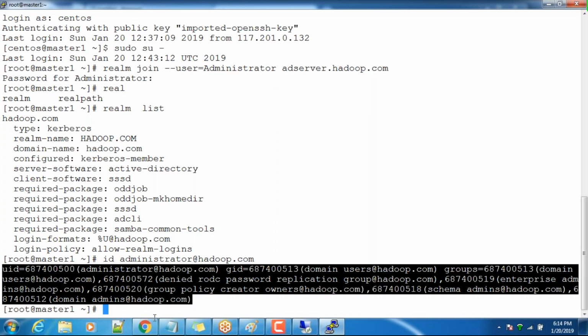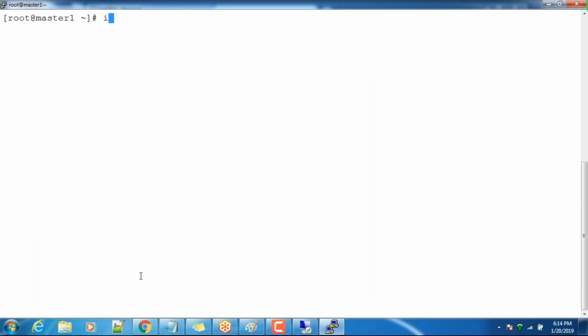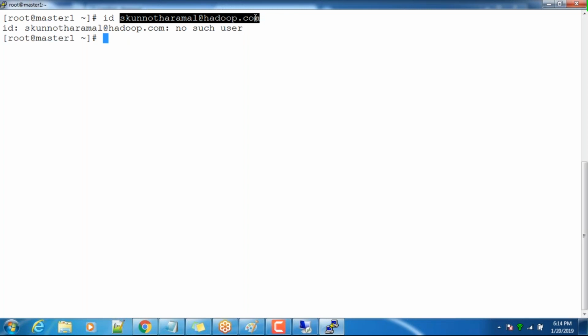Earlier, this message was not coming. So I'm just typing another user ID at... okay, I'm just checking whether this user ID exists or not. It does not exist in Windows. That is the reason it's saying that.